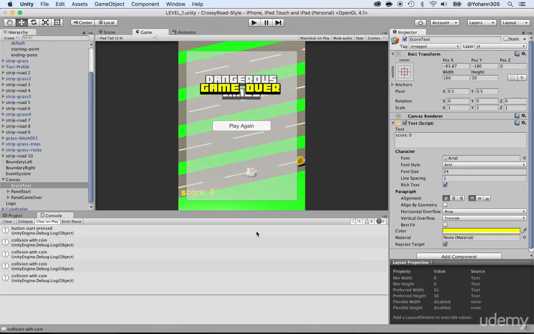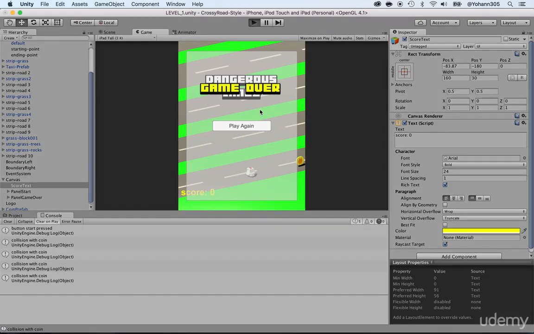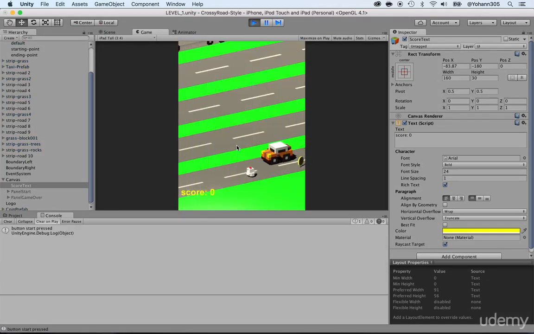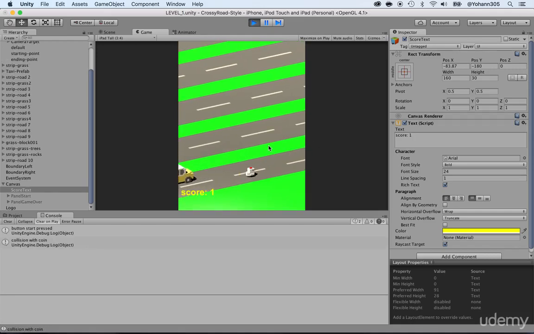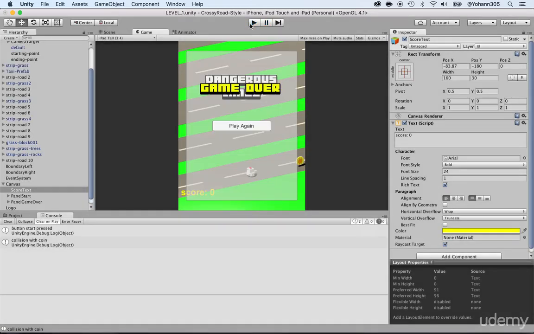Now go back to Unity and press play. So we're destroying the other object, and press start. Let's go, and there we go, the coin has disappeared. Alright, perfect. Now we want to play a sound, and I want to show you the sound in the next lecture.